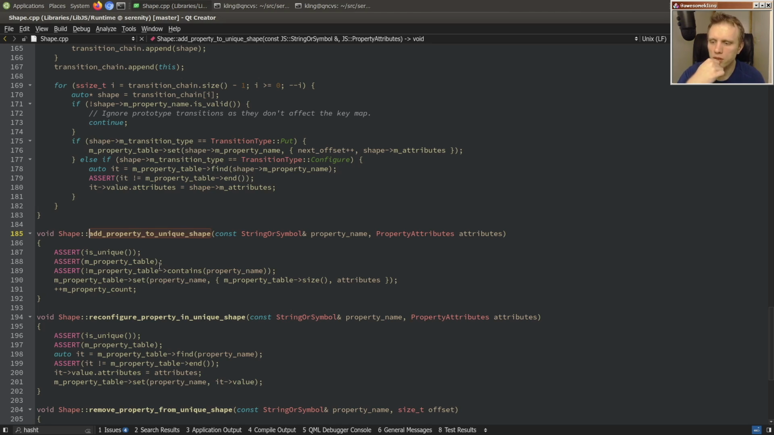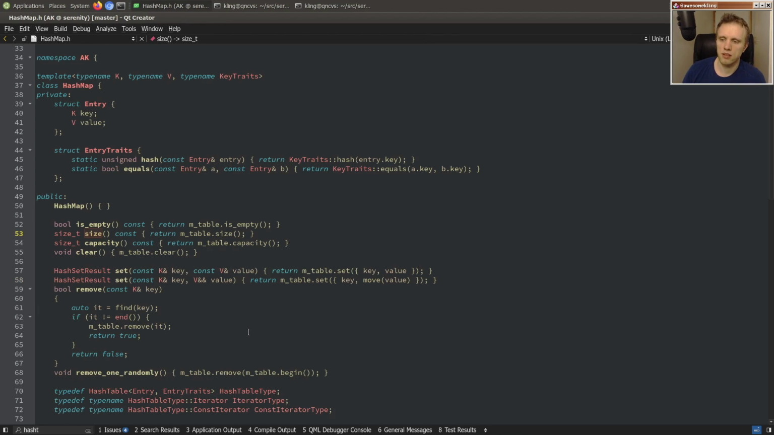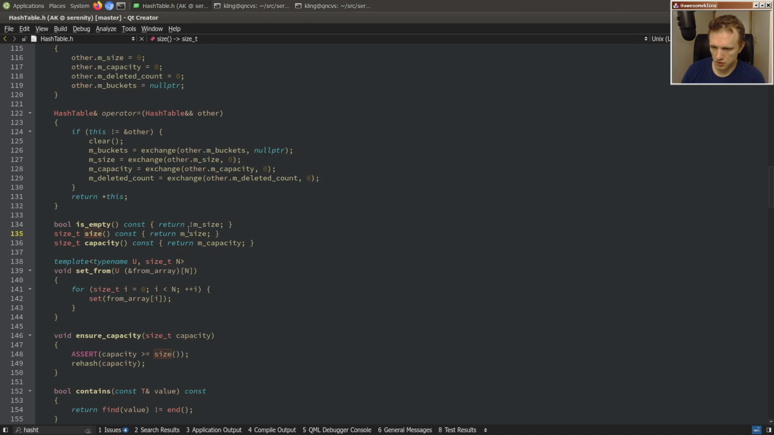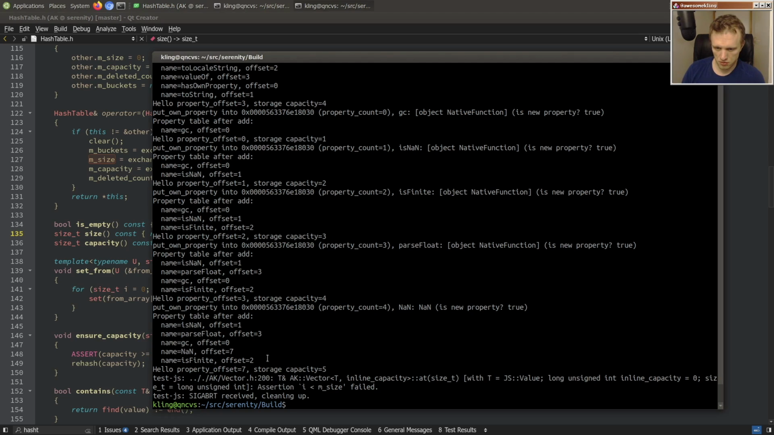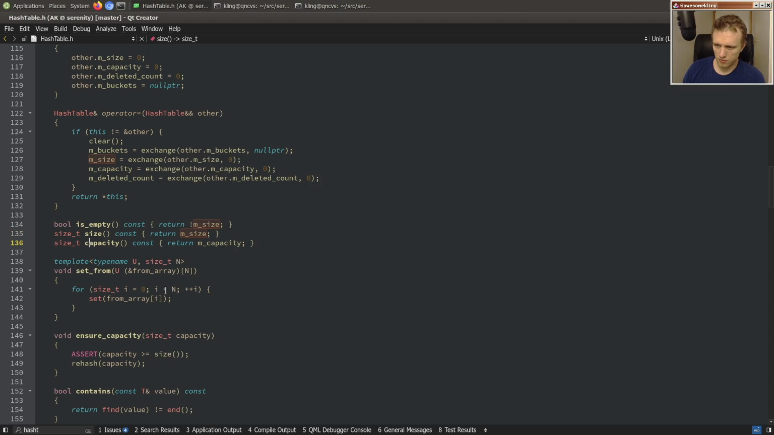Oh, wait, hold on. So we would be here because the global object has a unique shape, and we are using the property table size as the offset. And that comes from the size. So are we incrementing the size a little extra and so it gets to 7 for some reason? I'm guessing that we do.